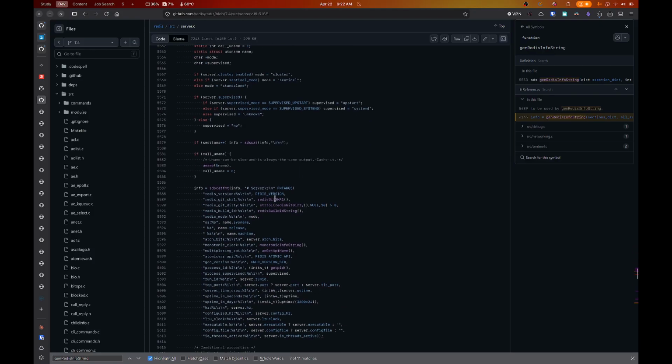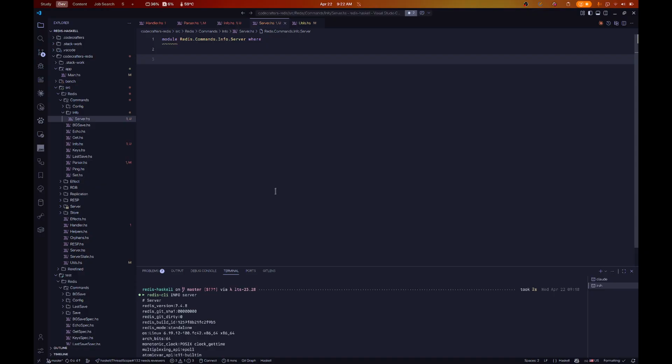Okay, so Redis version, Redis git sha1. We'll just default these to 0. Build ID string, mode. Can we have that? Those OS stuff, arch bits, monotonic clock info string. Well, yeah. Okay, let's give this a shot then, shall we?